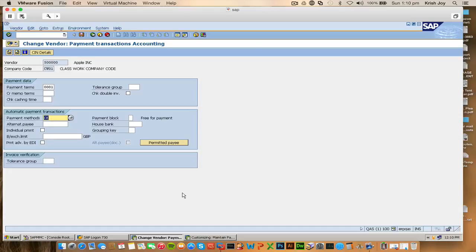How many checks do we have so far? Five. The sixth check is to make sure the house bank data has been maintained. We need to assign our house bank. Check the house bank. The detail has been maintained.